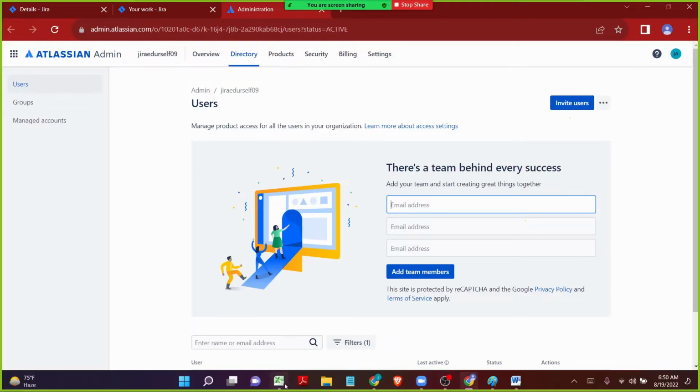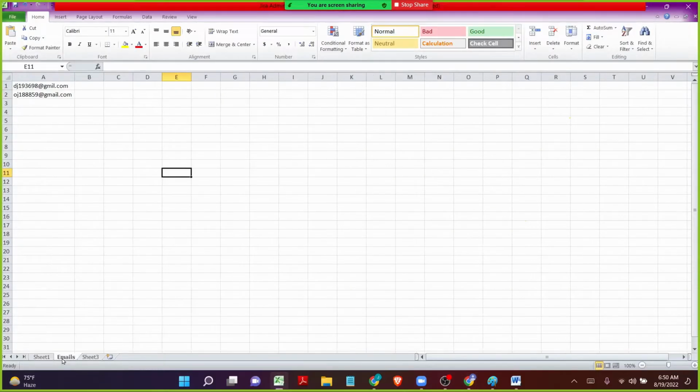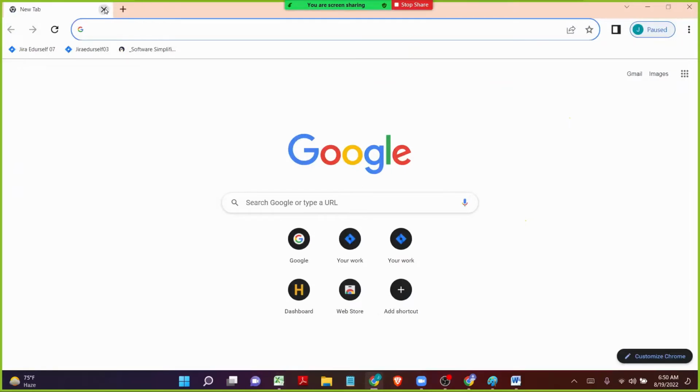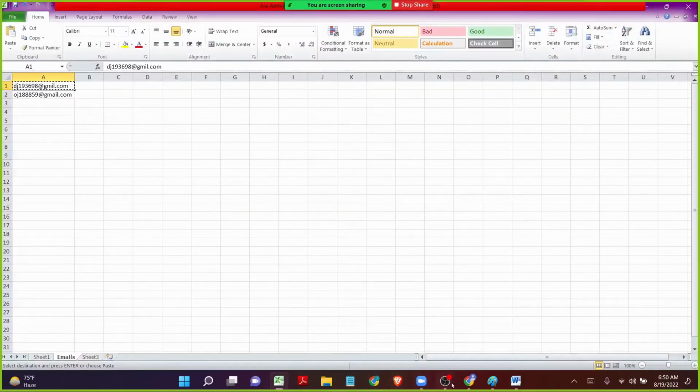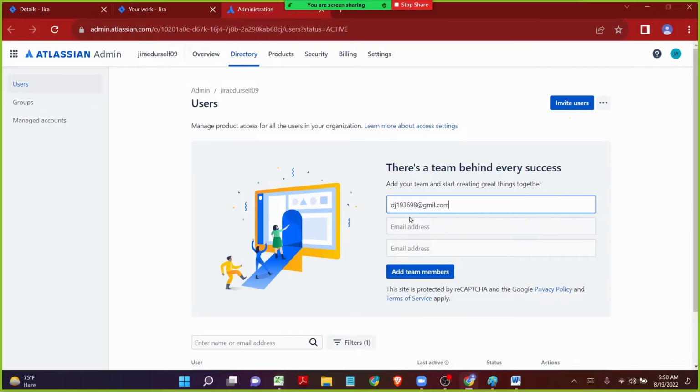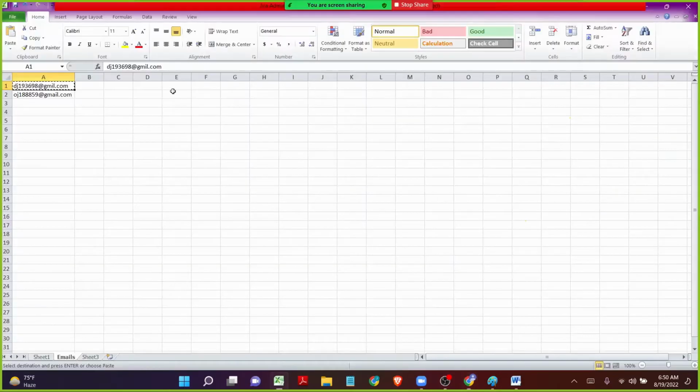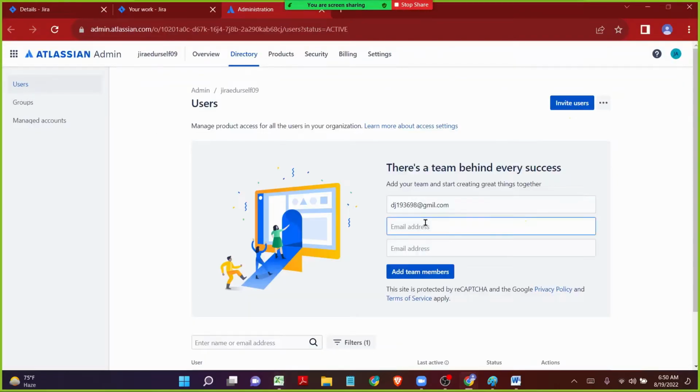So what I want to do is, in the Excel sheet, on the second page, I have made a note of 2 different emails. So let me add these 2 emails in the Jira software. Let me close the unnecessary tabs. Alright, I have entered one of the email addresses, and I want to enter the second email address. And finally, I want to add my name as well. Alright, so let me click on add team members.